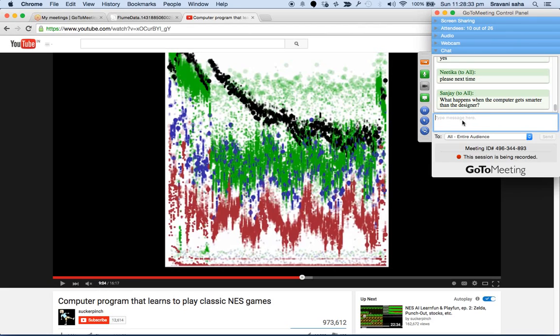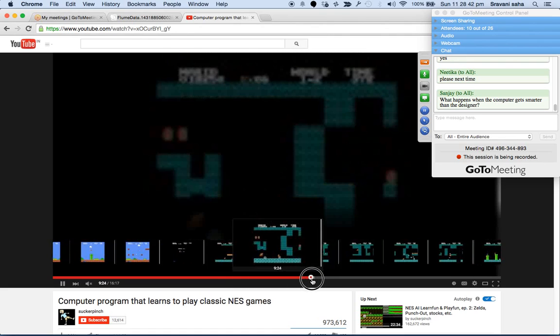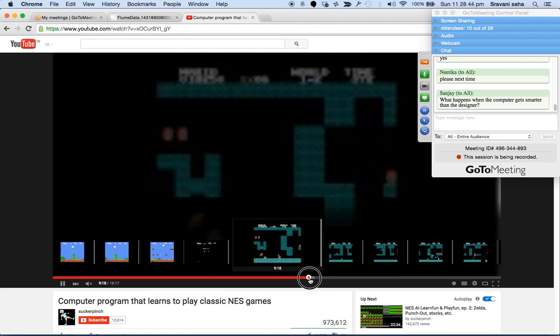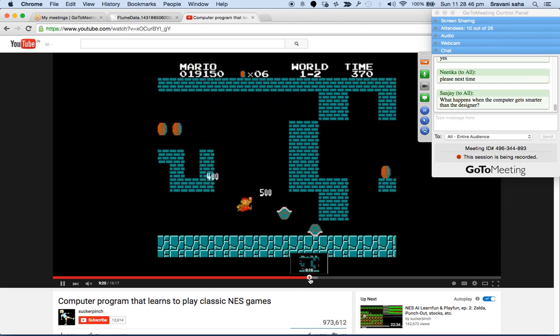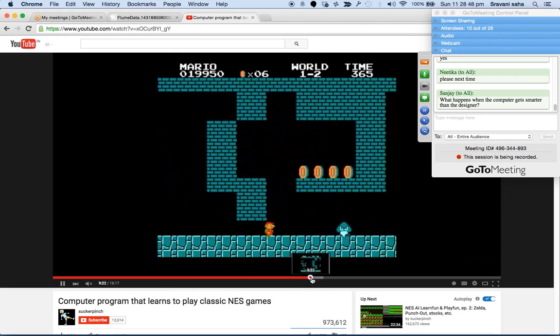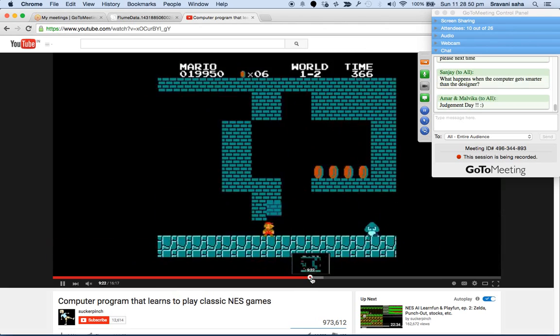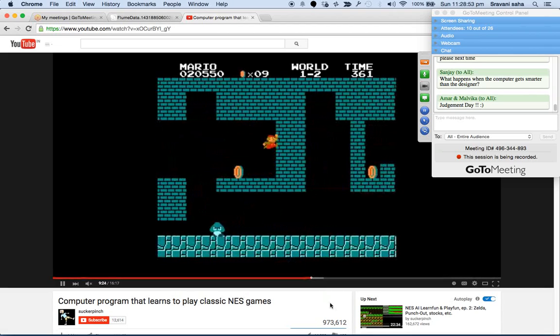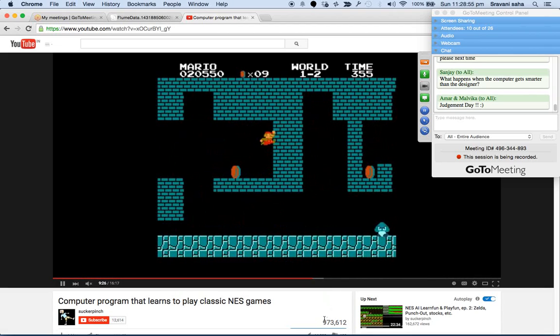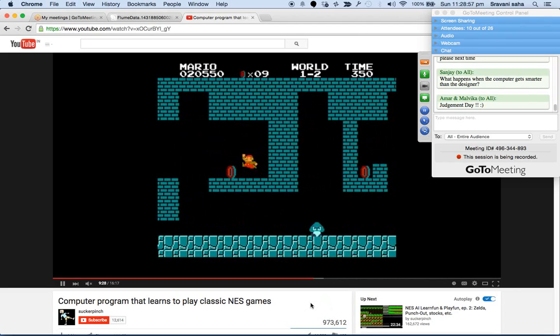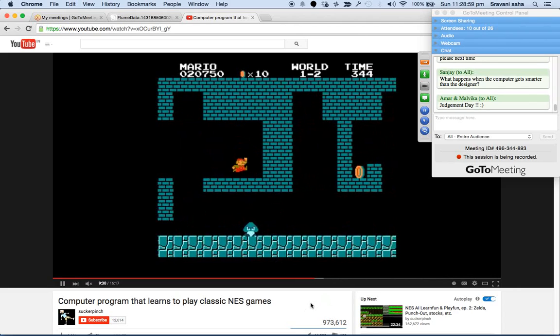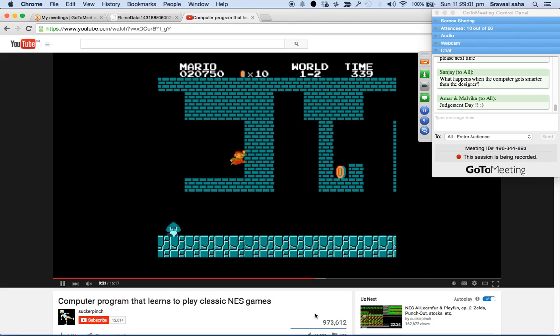What happens when the computer gets smarter than the designer? Sanjay, you will see that in a minute, and that's what will surprise you. After a while it has started to play things really well, and it does get stuck at places like here. It got stuck for quite a while and then dies of old age here. It keeps on trying more and more, but it dies of old age here.